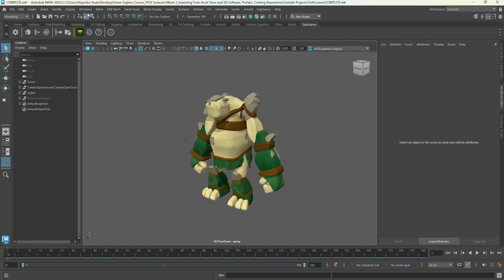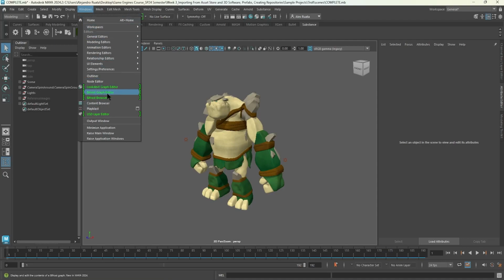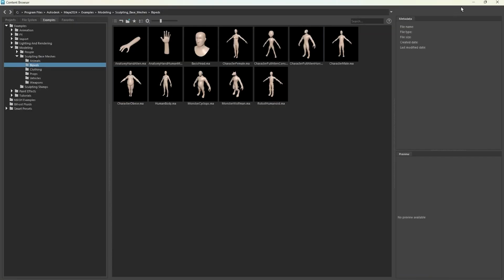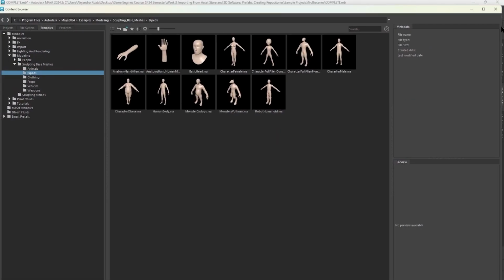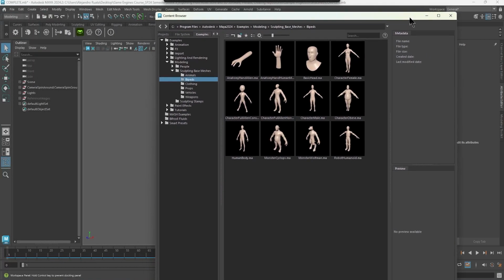So one of the best ways you can properly scale something in Maya is by going up to Windows, going down to your content browser. You may find it here on its own, or you may find it under General Editors. We open up the content browser, and we will minimize that a little bit. Make it a little bit smaller so it's easier to see the regular scene as well.